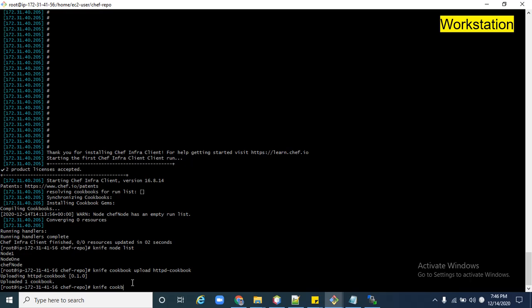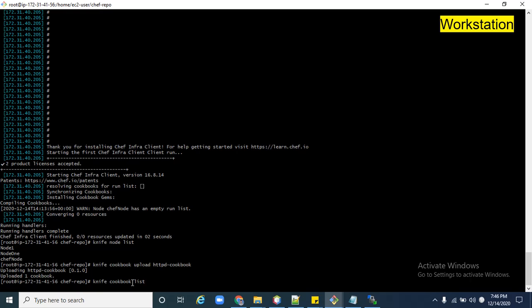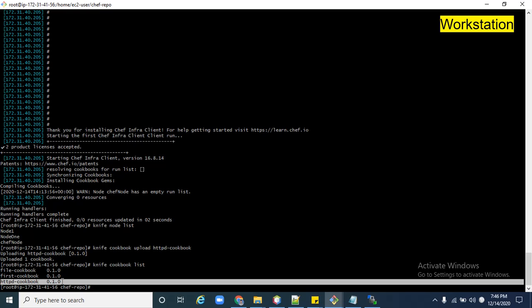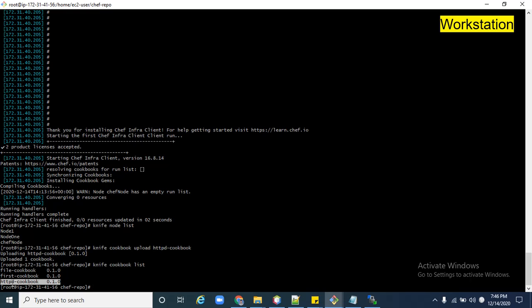Now we have to check whether the cookbook is uploaded or not using knife cookbook list. It's showing httpd cookbook successfully uploaded. It is the cookbook list which is uploaded on the node machine.